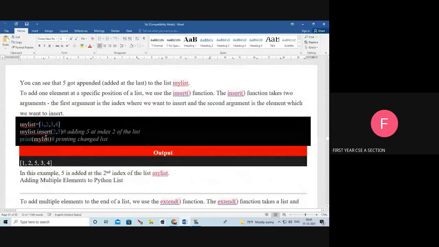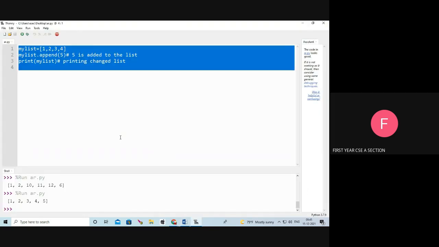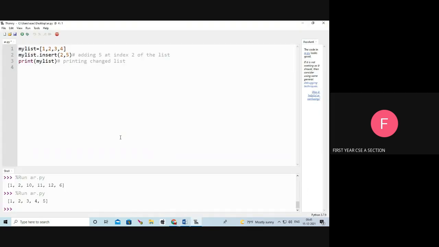Next, insert function. What is the use of the insert function? The insert function is used to insert an item in the list at a particular position. That is called the insert function. Okay, my list equal to 1 2 3 4. My list dot insert of 2 comma 5. That is, 2 is the index number. Okay, at index number 2, I am going to insert 5. So next, see the output. This is position 0 1 2. Next, I am going to insert 5: 1 2 5 3 4. Check the output: 1 2 5 3 4. Yes, got it.